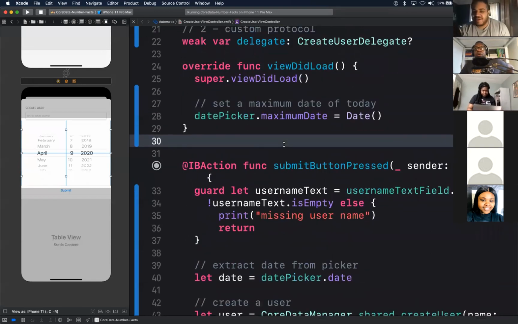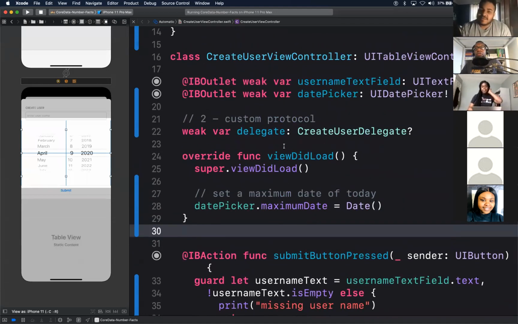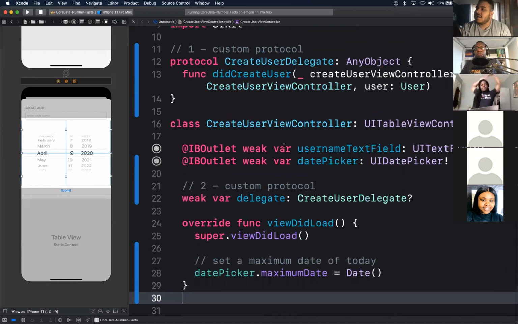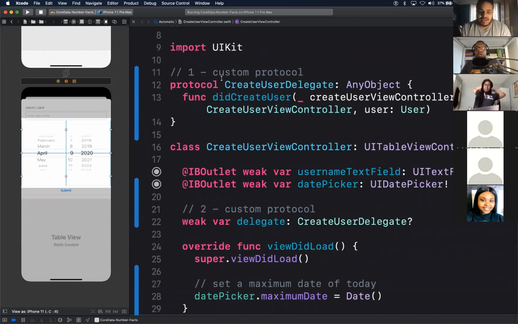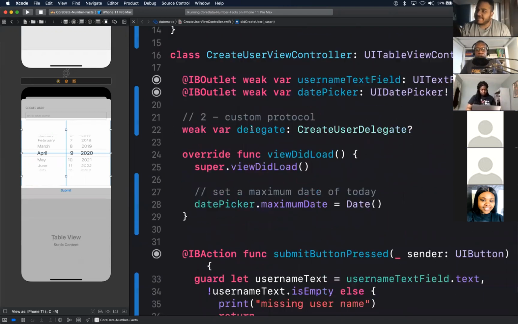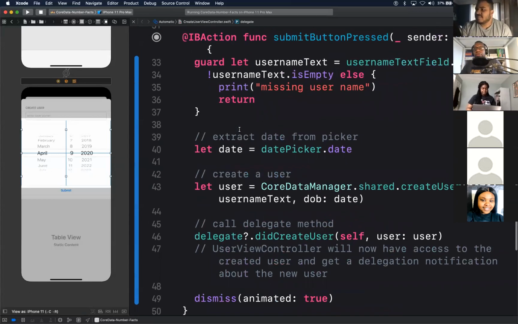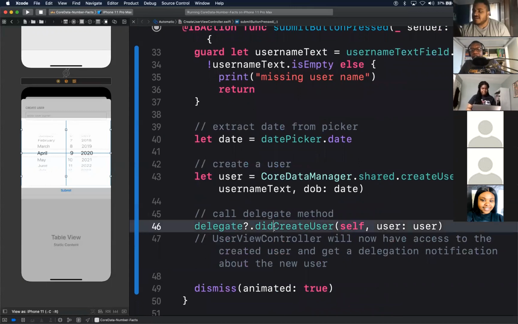Did you do anything significant in the last 15 seconds? My internet crapped out, so we all froze. Yeah, let me just walk through it. Do you have your custom protocol set up? The create user delegate that we made? You have your weak var stuff set up? Yes. You have your submit button. That's what we worked on. Submit button: the let user, guard let username text, let date, let user, delegate to create and dismiss. And then you have your dismiss. You have your did create user.